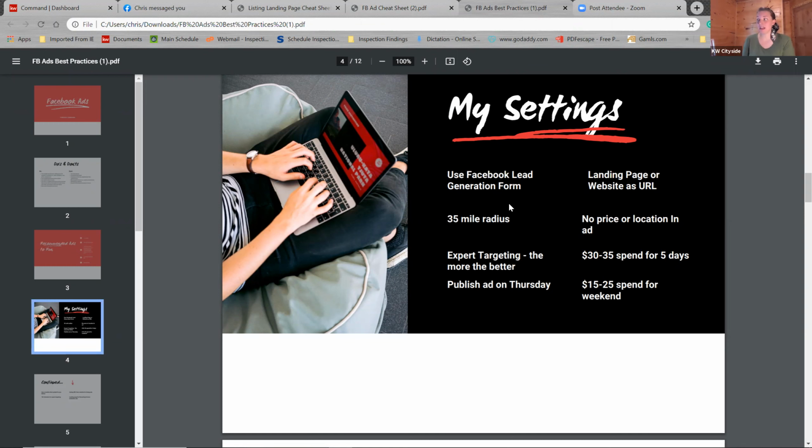Landing page or website as a URL. So what this is talking about is once they do click and they give their information, then where do they go? Do they go to your website or do they go to a landing page? Either of those are fine as long as it gives them the information that you promised them.